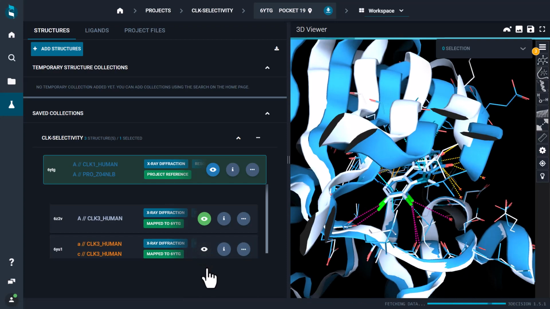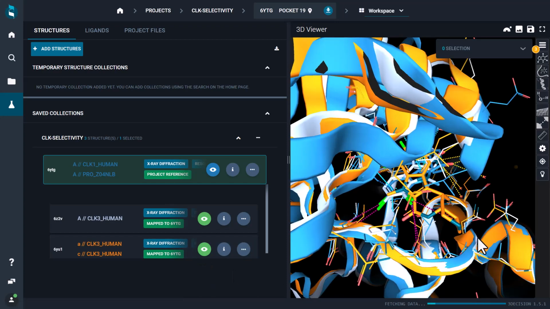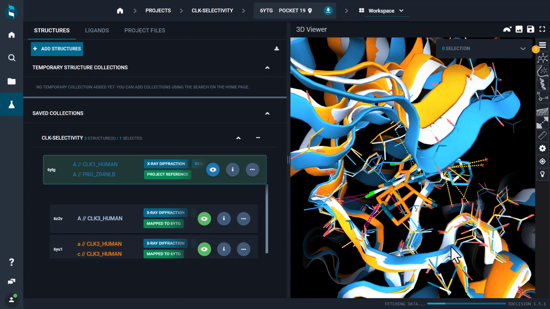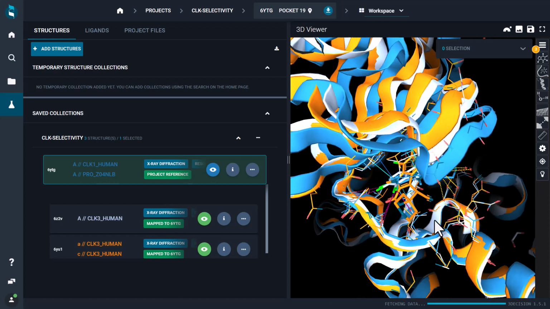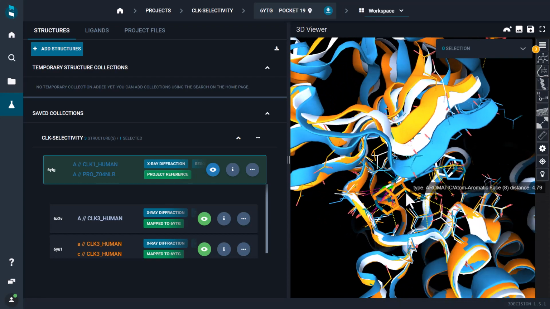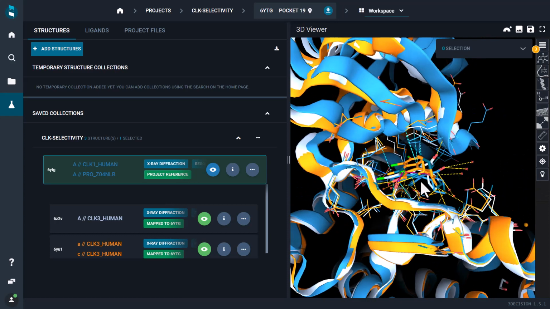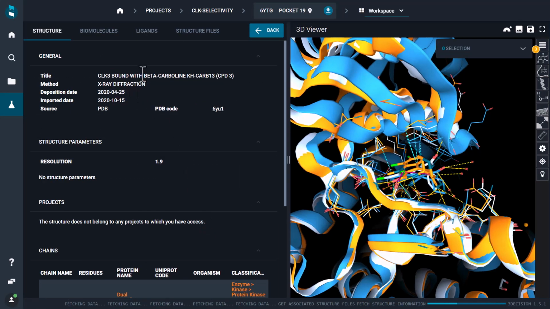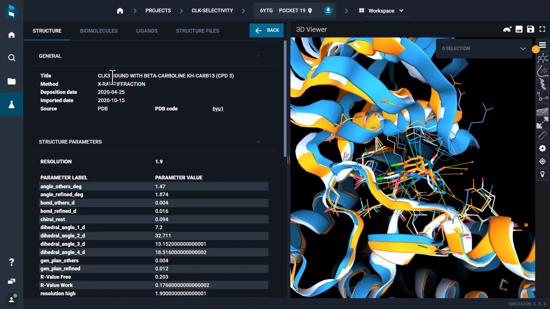In a single click, 3-decision allows the on-the-fly superposition of proteins. We can immediately see that in the orange structure, the ligand has a flipped orientation, compared to the other two. We can get more information about this outlier structure from the information panel, accessible from the I button. The orange structure is the wild-type CLK3 structure.